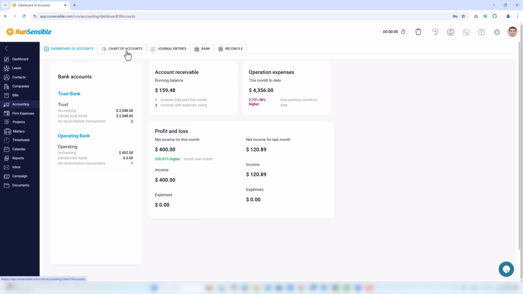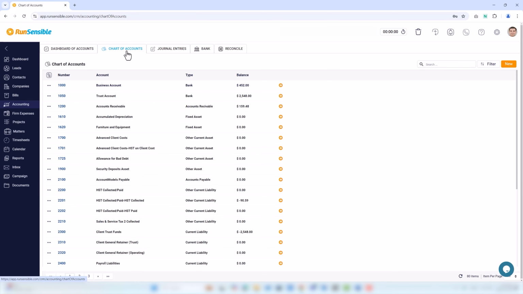To view all accounts in RunSensible, click on the Chart of Accounts tab. This will display a table of all the accounts in your system, organized for easy reference. The Chart of Accounts table is structured with four main columns: account number, name, type, and balance. The number column features a unique numerical identifier assigned to each account, aiding in organization and quick reference.